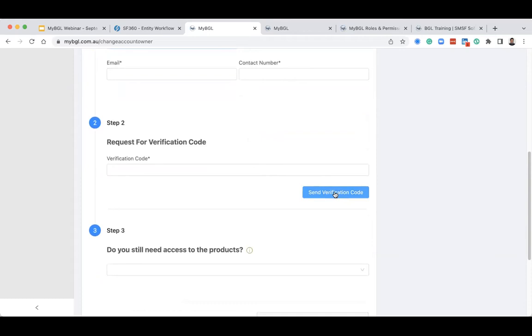But from here, when we click on send verification code, that will send a message with a verification code to, for example, my mobile phone number, to make sure that when we are processing the change of account ownership, it is actually myself requesting the ownership change, and not someone that isn't authorized to process that otherwise.